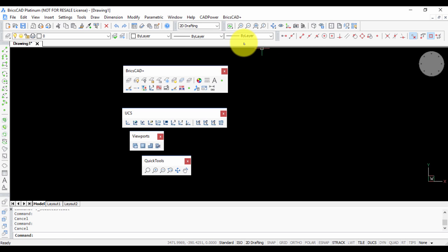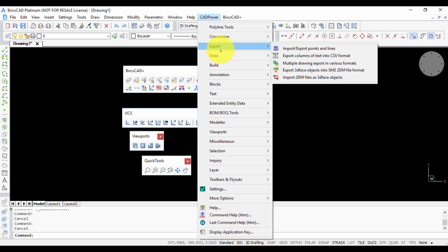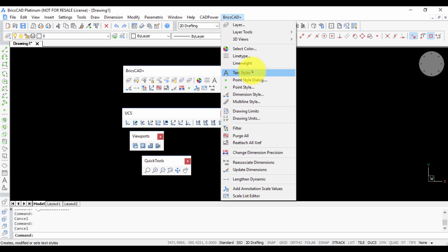This is a freeware section, which means if you install CADPower, and even if CADPower expires after 30 days and you decide not to purchase it, BricsCAD Plus will always be available and will run forever as a perpetual license.